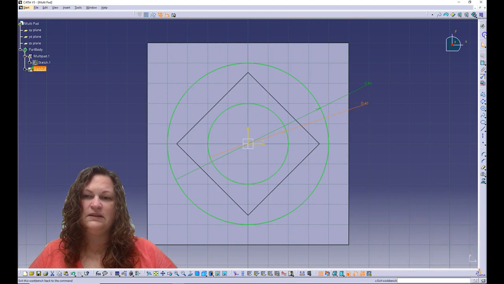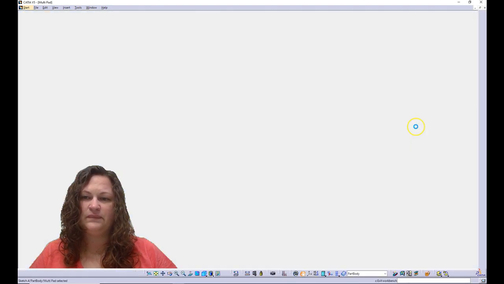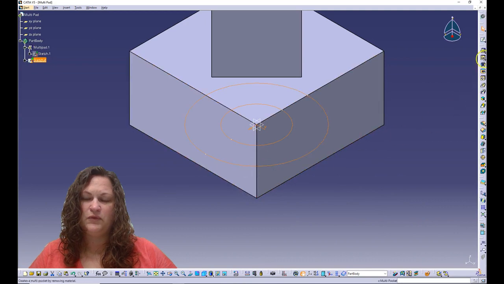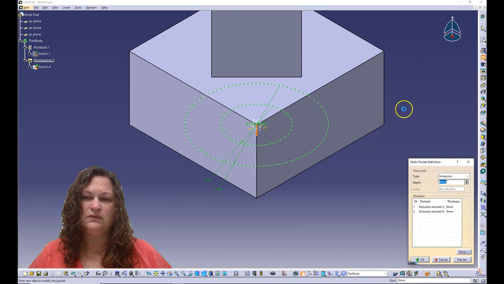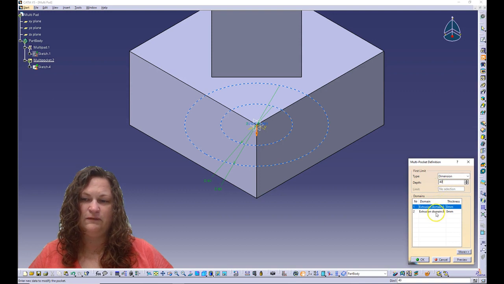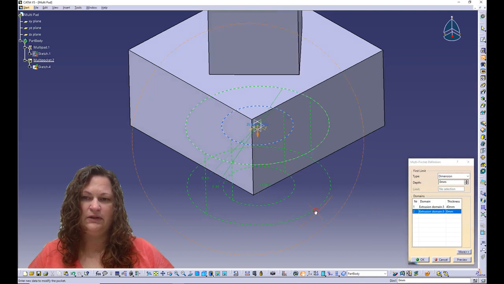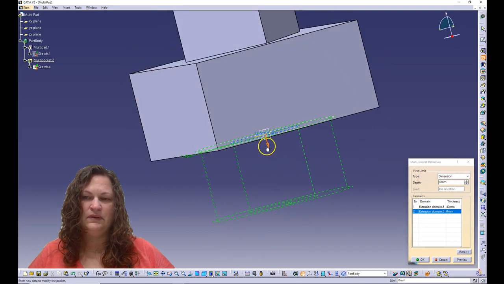I'm going to exit the sketch, select our feature, multi-pocket tool, and then select individually each circle and create a dimension for each one. So the larger circle first, we're going to cut it 40. Looks like it's going the wrong direction, so we'll flip that using the little arrow in the middle. And then for the second, the smaller of the two holes, we're going to set that to 90.